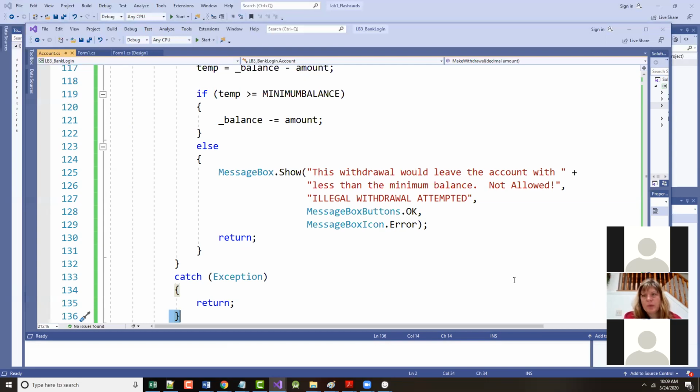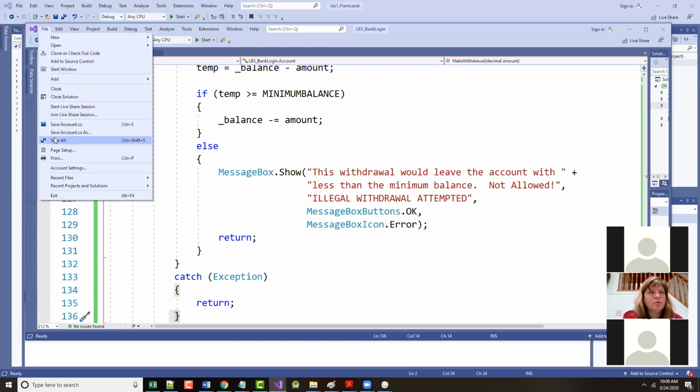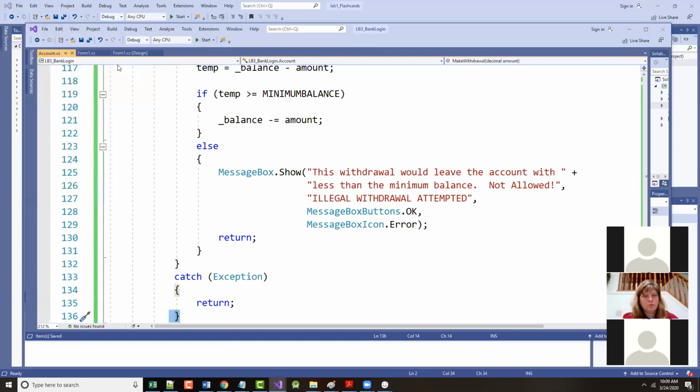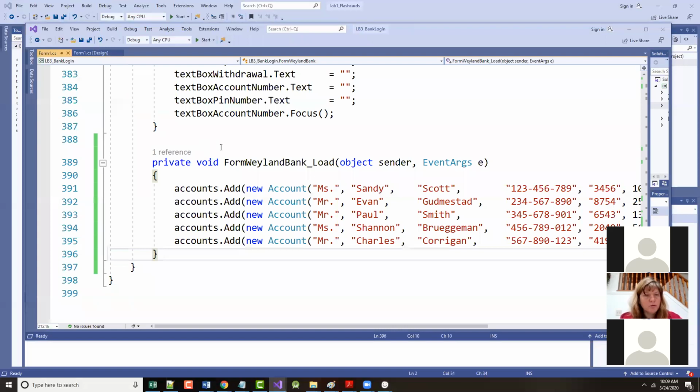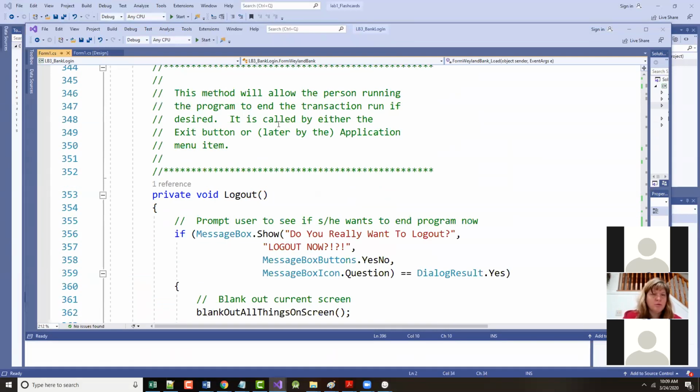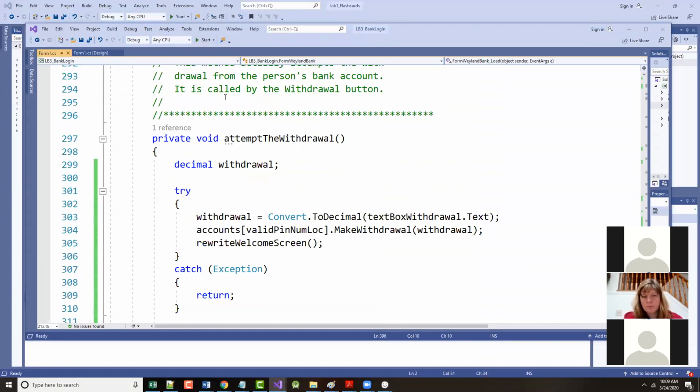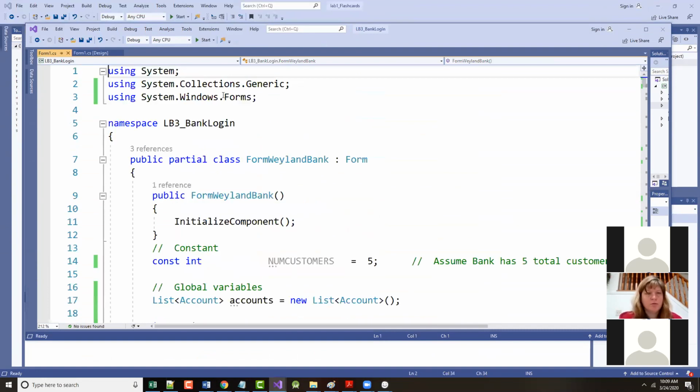Okay, I'm good. Okay, me too. All right. Do a file save all. And for now at least, we can close this file. And then I want you to open up the form1.cs, the code file. Yours won't look like mine, but it will in a minute. So I want you to open that one up, please.